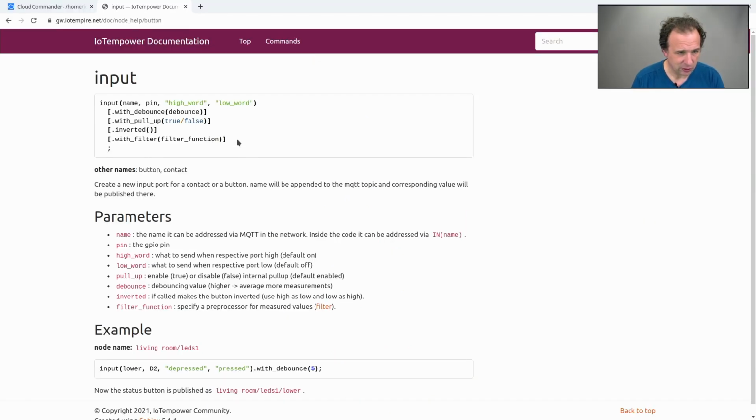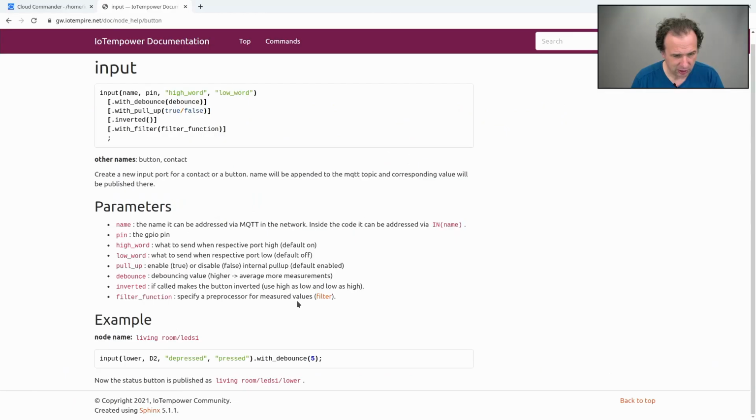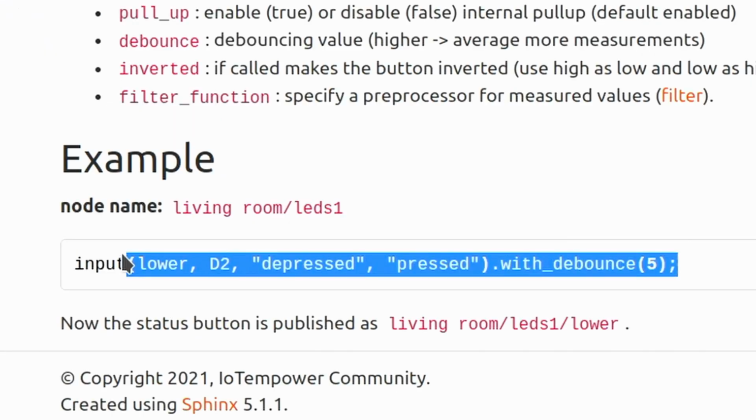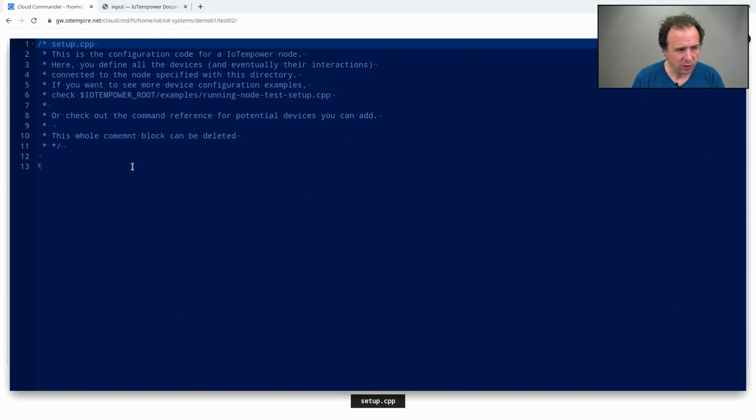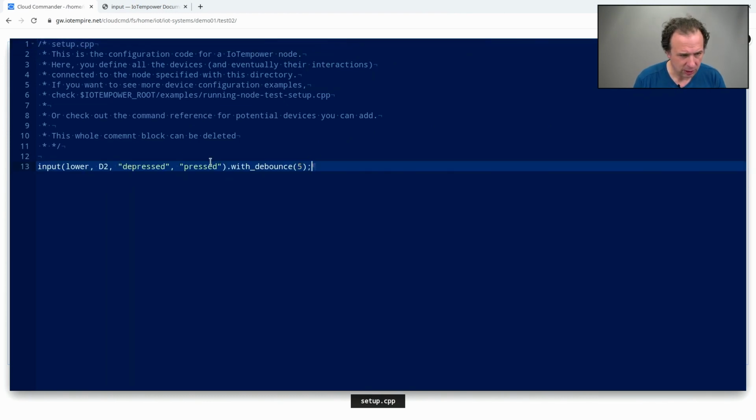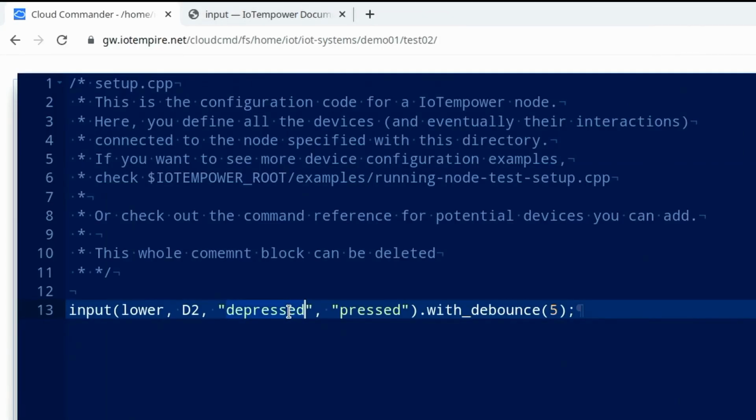And here we see the description of how you can configure the button. And down here is an example. So we will just copy the example and put it here into the editor. And as we don't want to have our button depressed, we just say released instead of depressed. I say pressed and released.